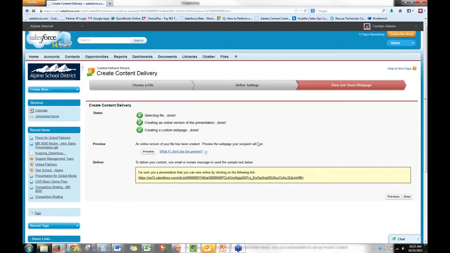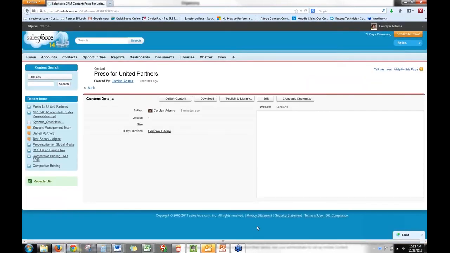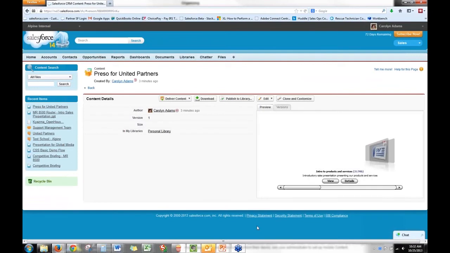Let's close that. If that looks good to me, I can go ahead and deliver the content. I could either send them a message with this information, or I could just copy the link and use my own email template, whatever I want to do, and send that over to them. And then I would click Done. It's a really powerful way to share information back and forth with customers and have a lot of visibility and analytics into how that information is used.